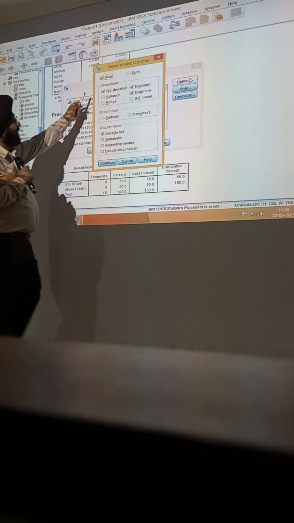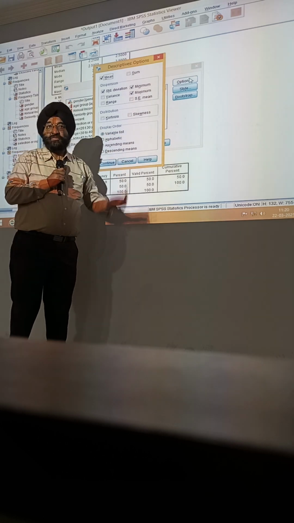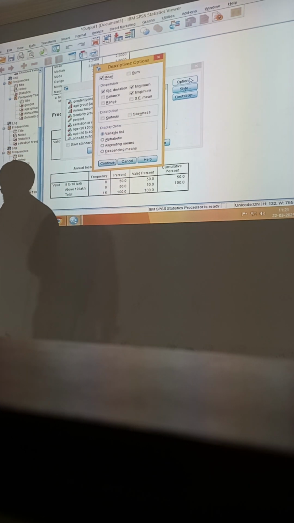What options do we have? We can find mean, standard deviation, minima, maxima. Sometimes we look at the distribution of the data, kurtosis and skewness as well. So you can look at the kurtosis, you can look at the skewness. You want to see the range, right? Or you want the standard error or something like this.